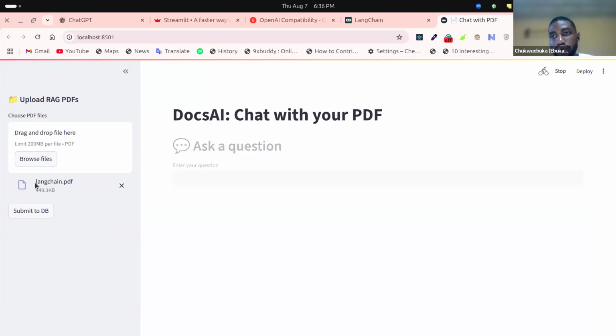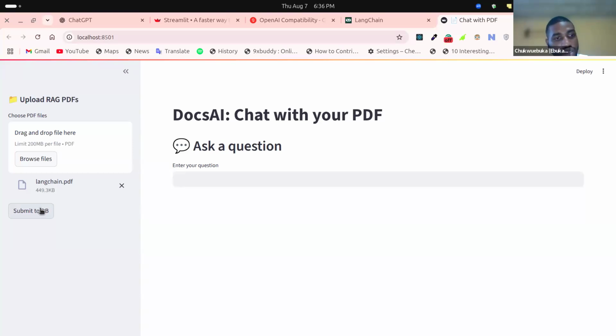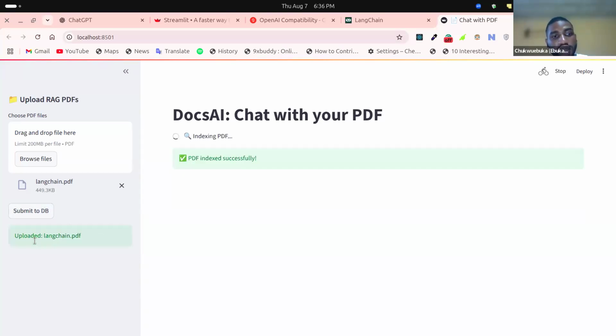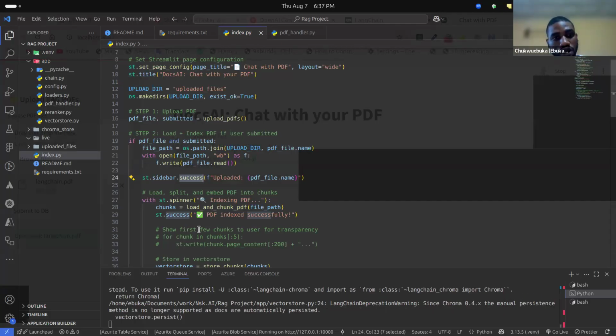So we see here now we have the PDF that has been uploaded. And now the next thing we're going to do is to load that PDF and index it into our vector store. So when we do that, we click submit to DB. So it shows you that you've uploaded the PDF and now it is indexing that PDF. So let's go through the code.